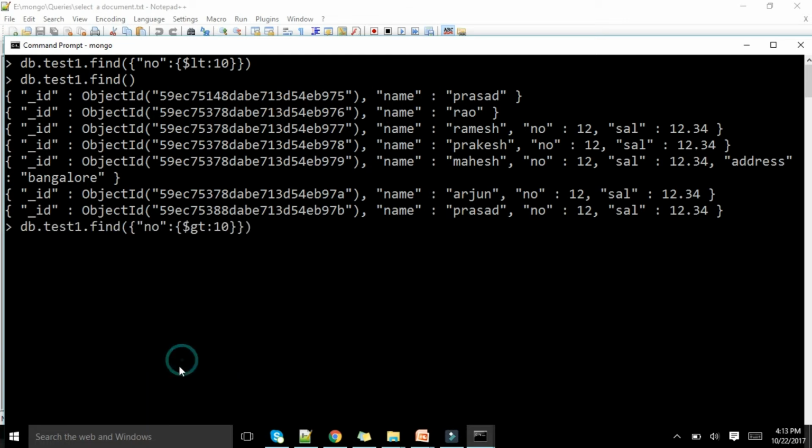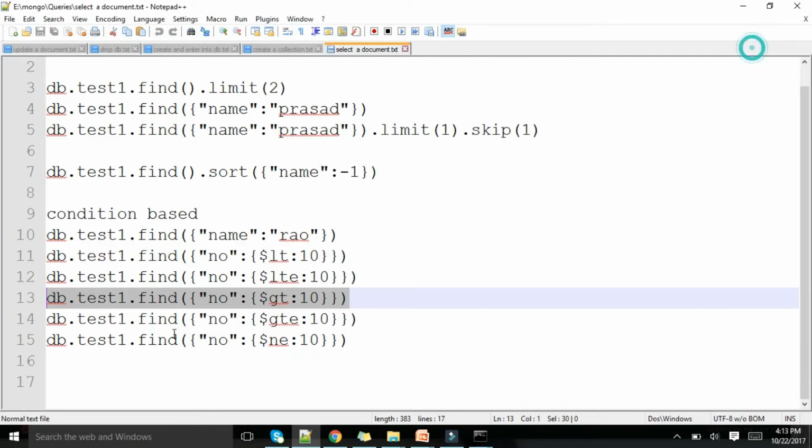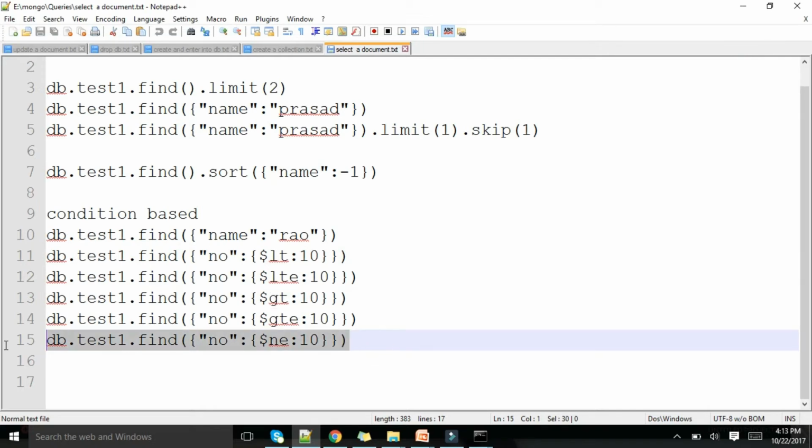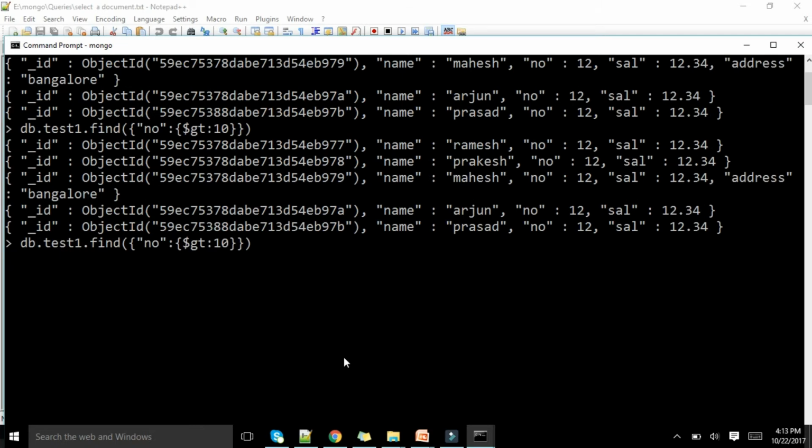Okay, I want to get the records whose number is greater than 10. See, here you have got multiple records whose number is greater than 10. Of course, everything I have given like this only. And you can give greater than or equal to, not equal to also, in this particular fashion.